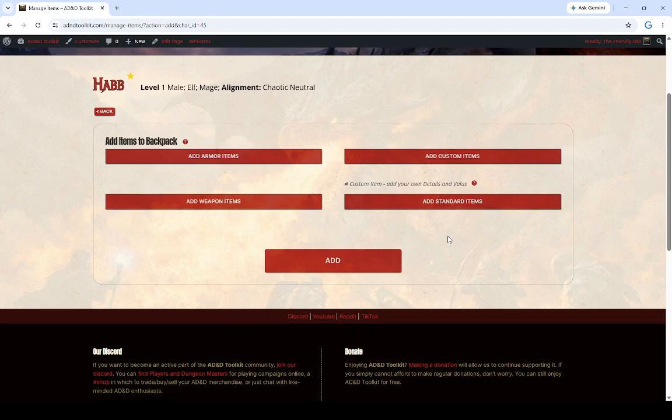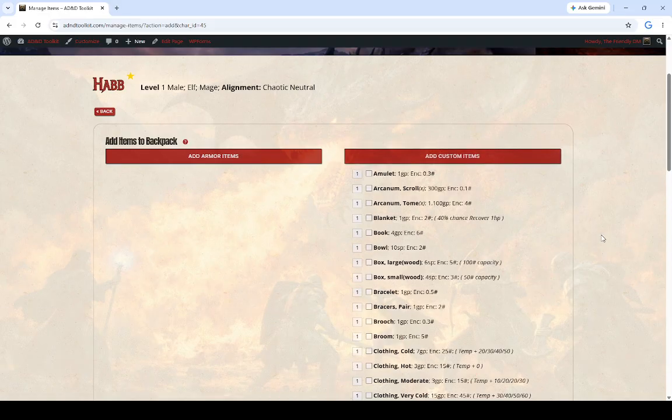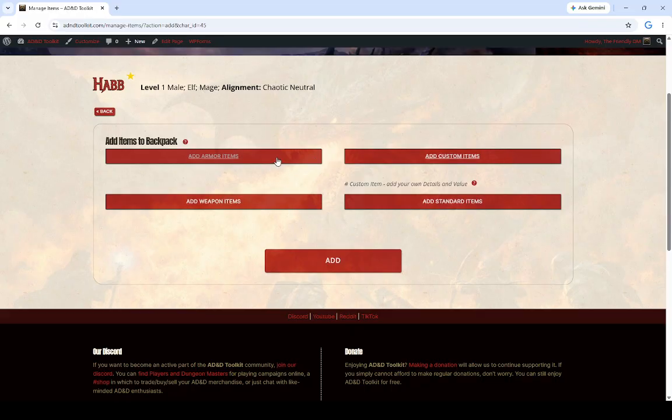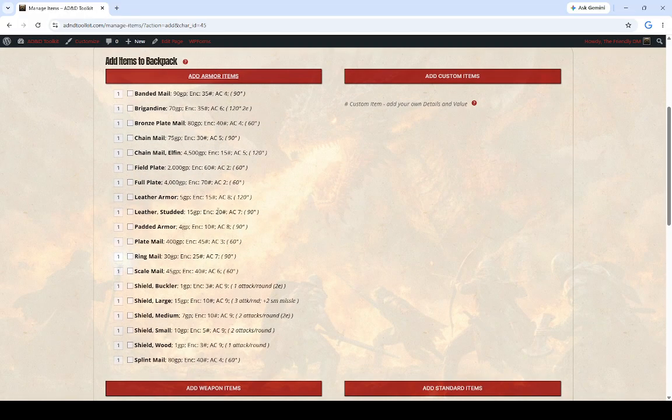Items are categorized into 4 different categories. Armor, weapon, and standard are in the Player's Handbook and also in the DMG. Custom items are items that you might find in a supplement or something like that, or I made them up and included them in this custom items list. But otherwise, your items are listed here. They should be familiar to you.